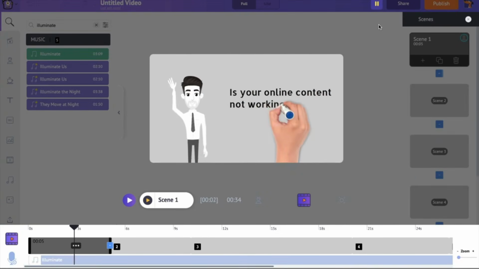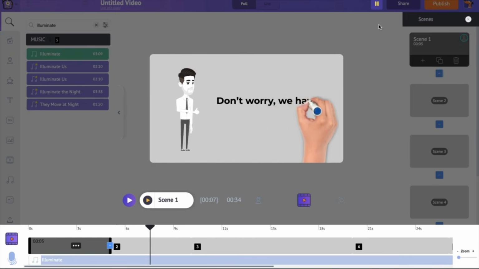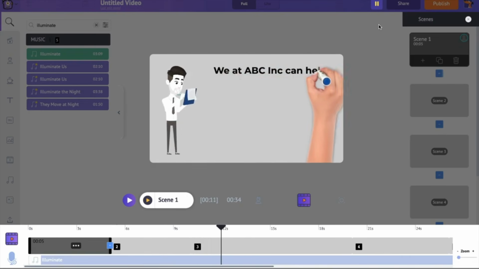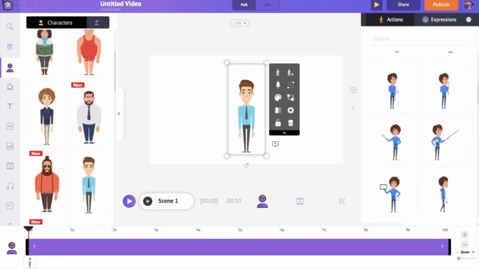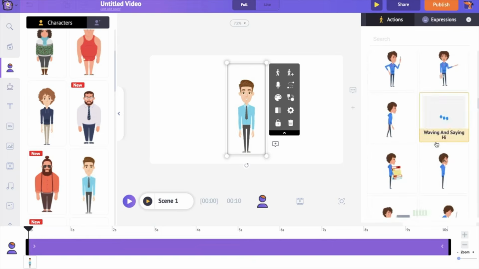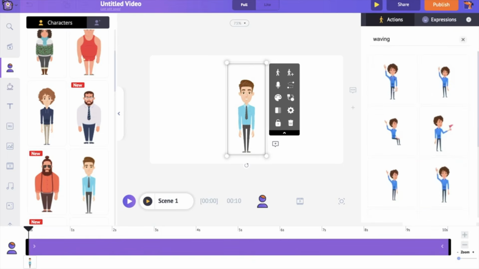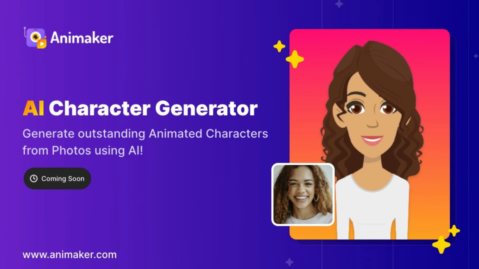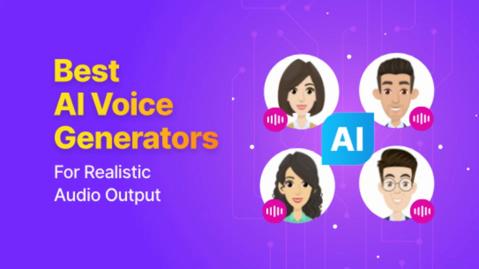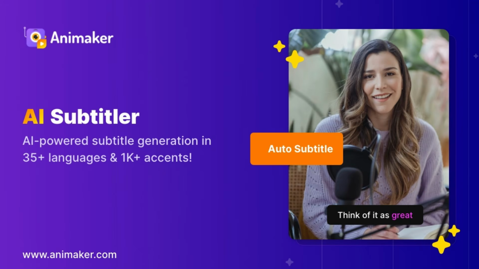The platform lets you arrange scenes on a timeline, adjust how long elements stay on screen, and control when animations happen. One of its strongest features is character customization, allowing you to change expressions, poses, and actions while keeping the same character consistent throughout the video. It also includes helpful AI tools such as automatic character creation, text-to-speech voiceovers, basic script help, and subtitle generation, which can speed up the production process.